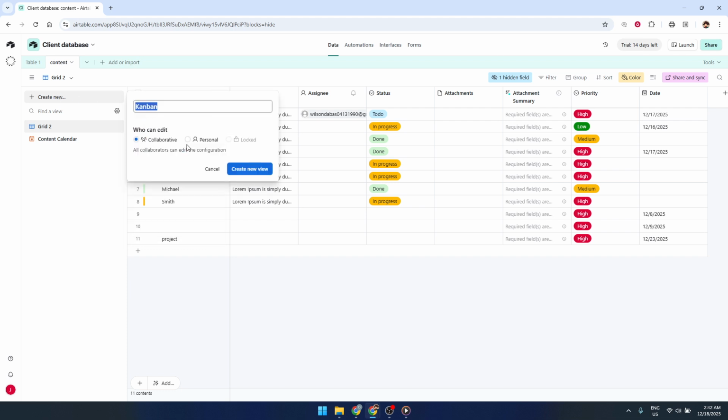Airtable will then ask you to name this view. Give it a clear, descriptive name that reflects how you'll use it, like sales pipeline, project tasks, or content workflow. A good name will make it easier to switch between views later and know exactly what each one is for.